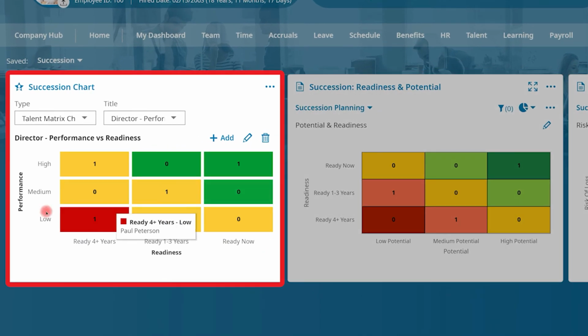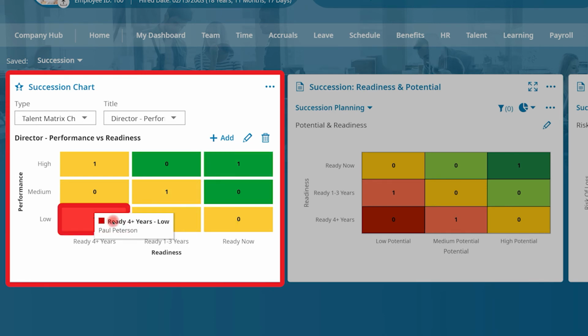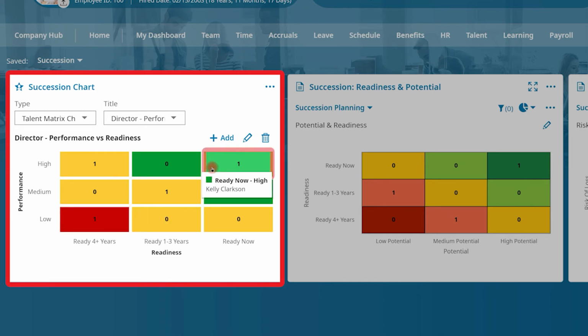When I compare this performance and readiness talent matrix, the individuals identified as high potential candidates for succession are located here in the upper right-hand box, while those who are in the lower left-hand box might flag as a concern. This 9-box approach helps identify where investments need to be made to develop future leaders. In this example, we can see that Kelly is a high performer who is ready to make the move immediately when the need arises.